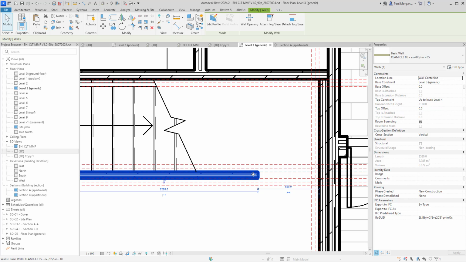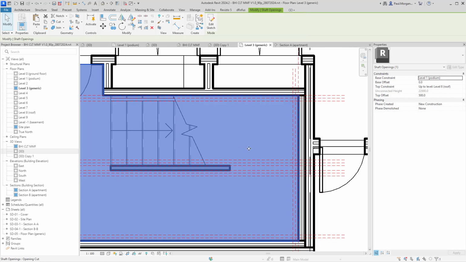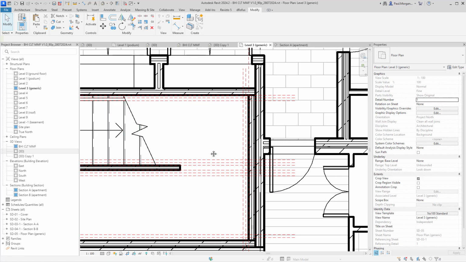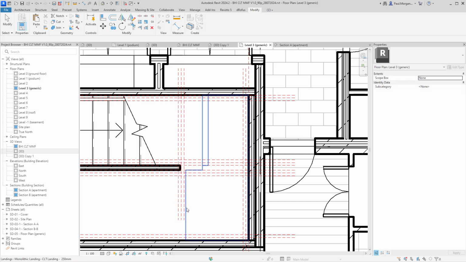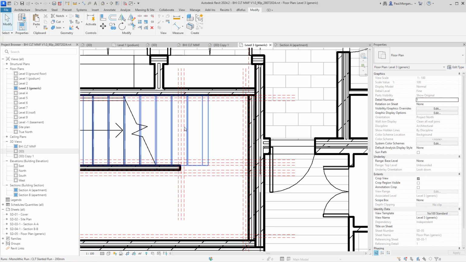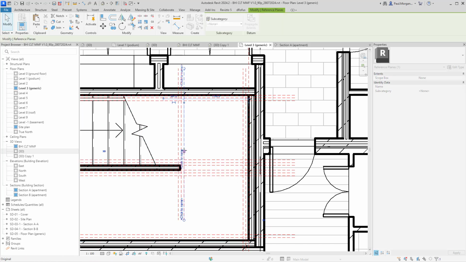Now, in order to know where this wall should theoretically end, we need to do some more. So I'm going to go another reference plane. 1050, and I'm going to go from here to there, and then another 50 mil there to there, and again there to there. Now, this might be a little bit confusing for y'all. I'm going to drag this back like this.